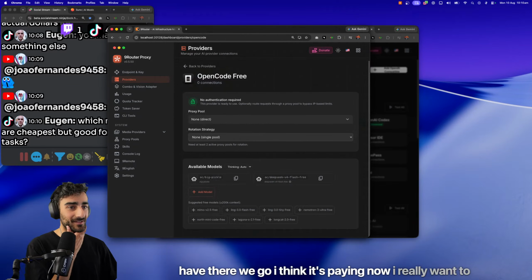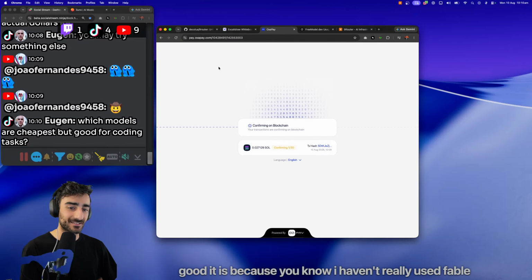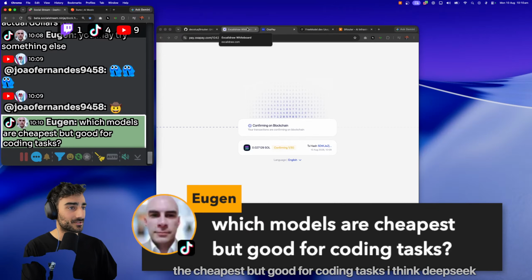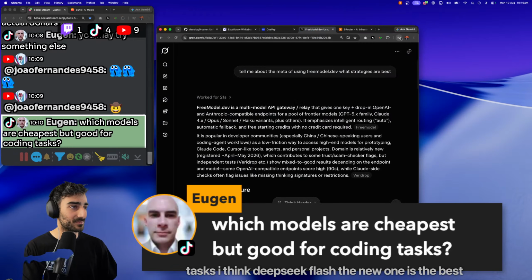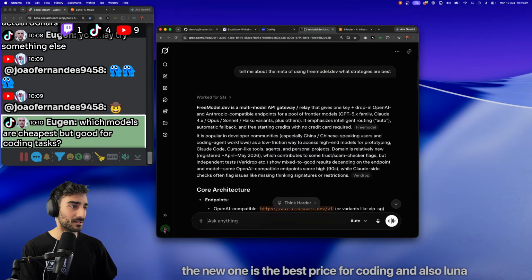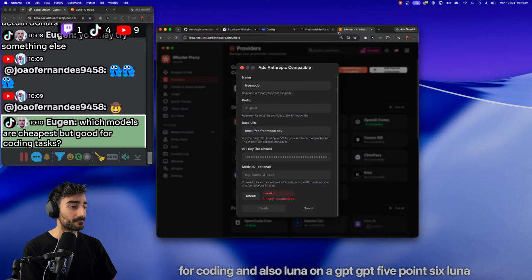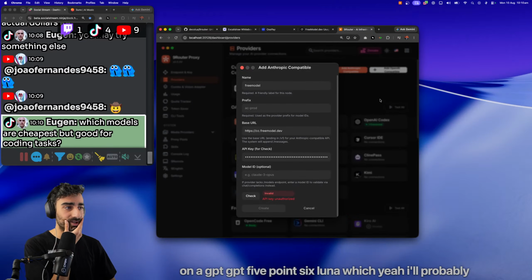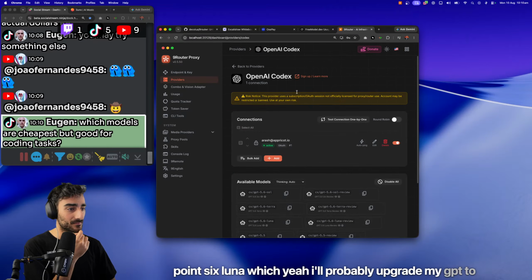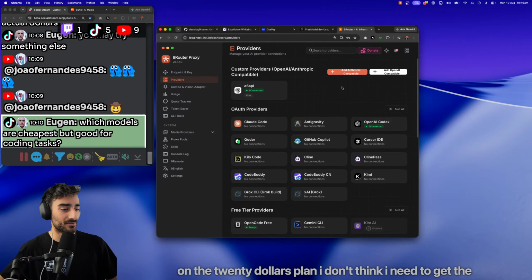I really want to see this Fable. See how good it is, because I haven't really used Fable, and everyone says it's so good. Which models are the cheapest but good for coding tasks? I think DeepSeek Flash, the new one, is the best price for coding, and also Luna on GPT 5.6 Luna. Which, yeah, I'll probably upgrade my ChatGPT to use Luna, just on the $20 plan. I don't think I need to get the 200 again.